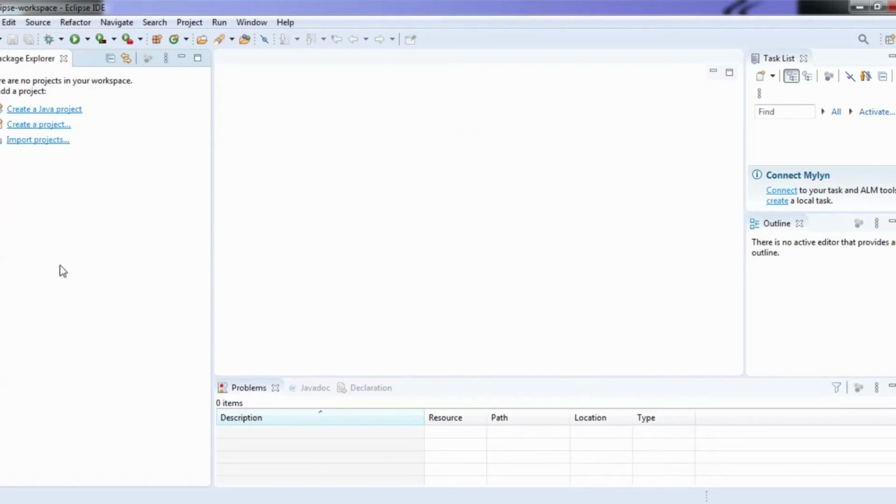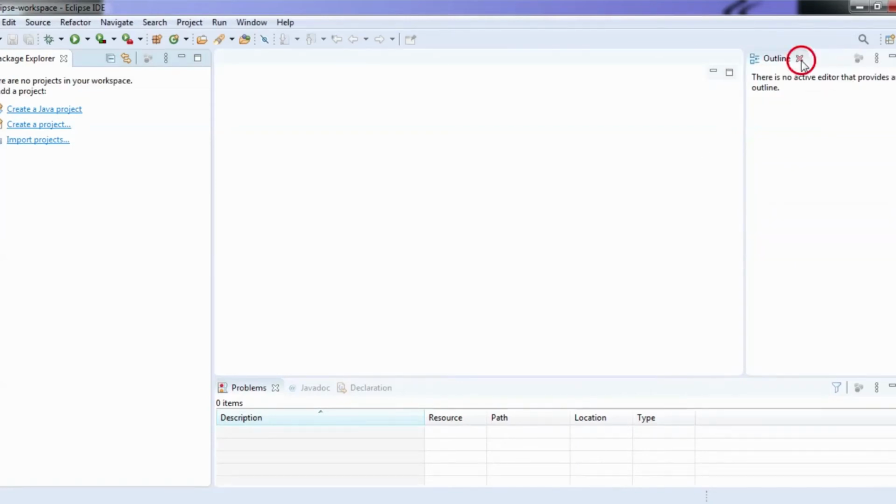and here you can see that this is the package explorer where you have to create the project, and this part is a task list. Right now we don't need it, so I will close it. And here we need to create the project, and how we create the project and everything, I will do that. And here we need to write the code, and here you will get the output.